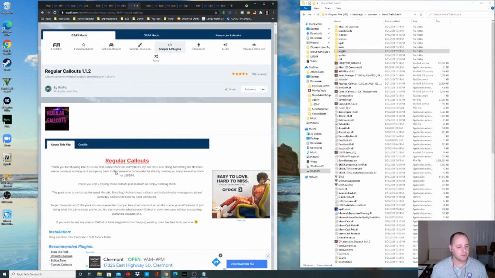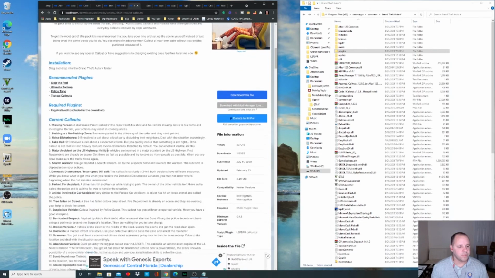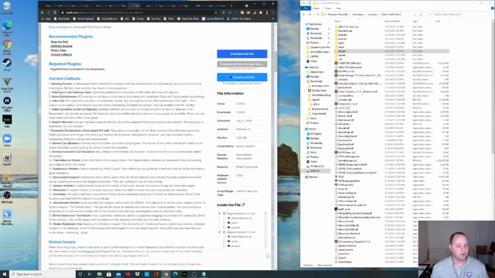Regular callouts. So what do we have here? Missing person, parking in a no parking zone, noise disturbance, fake calls, major accidents on the highway, search warrants, domestics, parked car accidents, animals, tree falling on the street, suspicious vehicle, barricaded suspect. The barricaded suspect is fun.